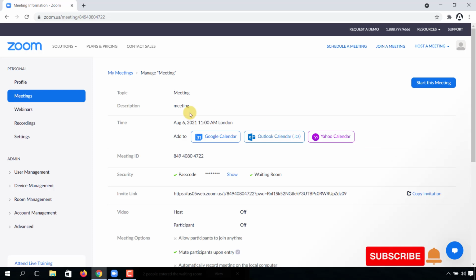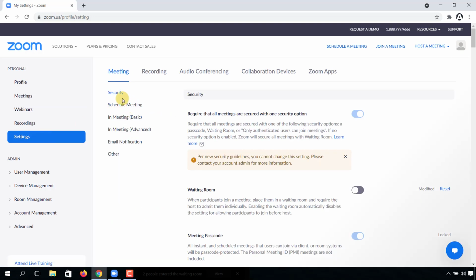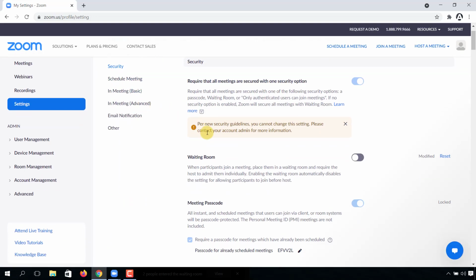Another way you can do this is to go to settings. You click on settings, and then from settings you go to security here. This security, and then you see the waiting room feature here. So I'm going to read from here. It says, when participants join a meeting, place them in the waiting room and require the host to admit them individually. Enabling the waiting room automatically disables the setting for allowing participants to join before the host, which means participants cannot join before the host once this feature is enabled.